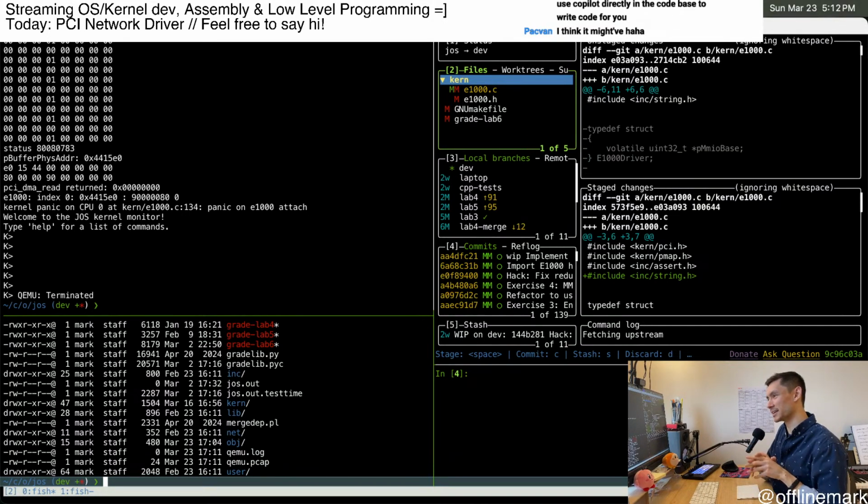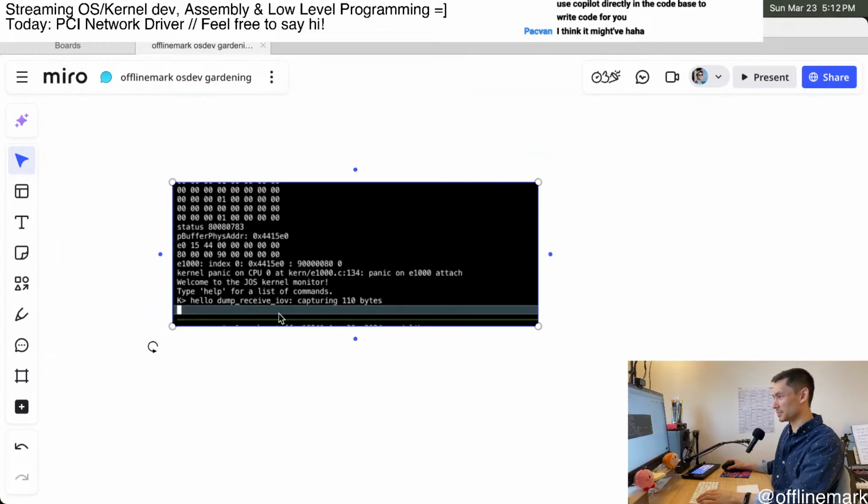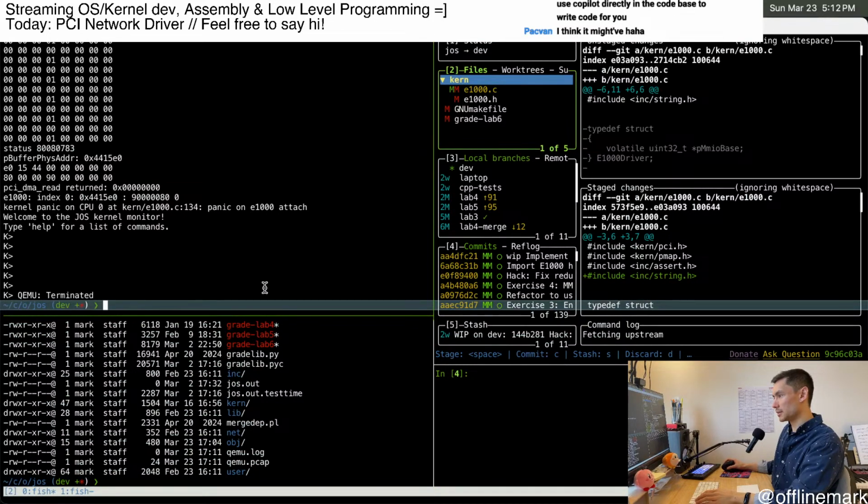My theory is that some kind of timeout happened, which caused qemu to flush the packet data or something weird. Wow. So something was happening. So yeah, it actually kind of is working.